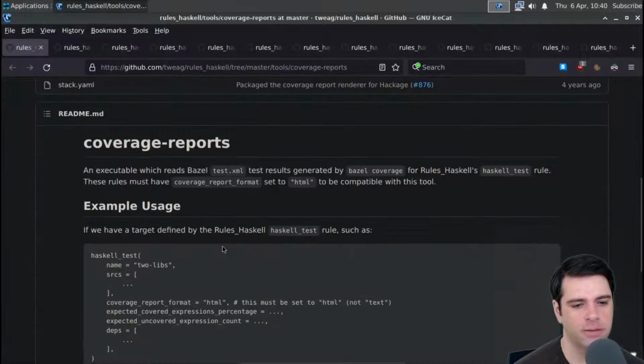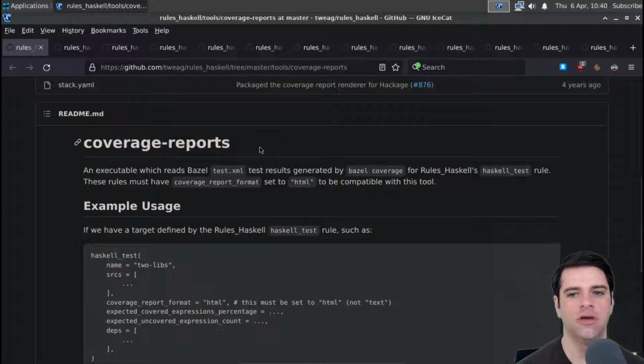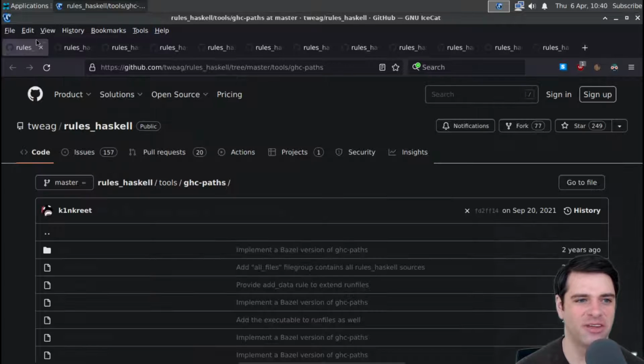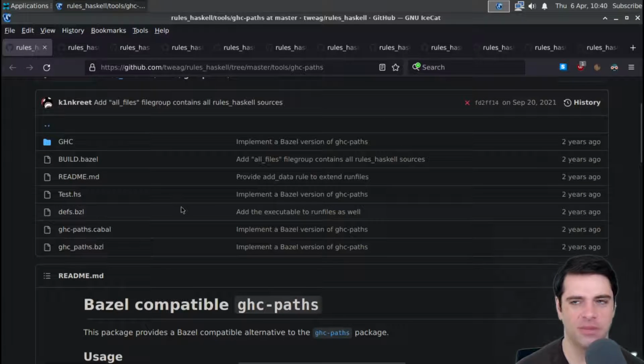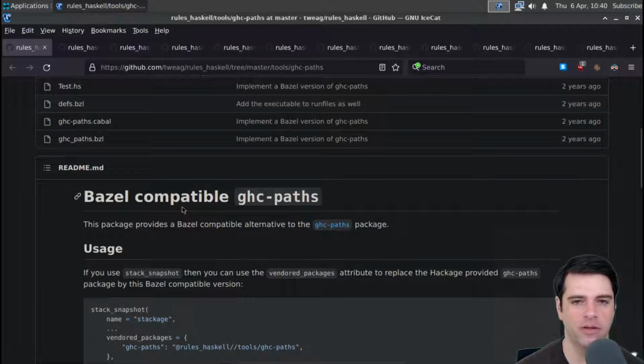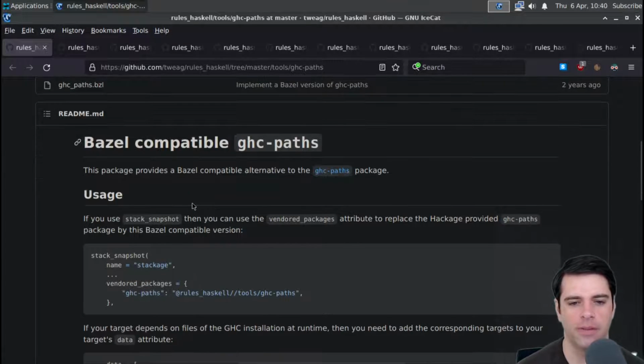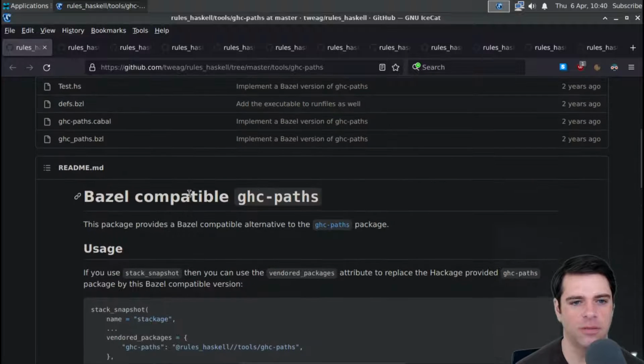So coverage reports is an executable which reads Bazel test.xml test results generated by Bazel coverage for rules Haskell's Haskell test rule. These rules must have coverage report format set to HTML to be compatible with this tool. Okay, so this reads coverage reports and hopefully prints them or does something useful with them after reading them. I'm going to guess it prints them or logs them or maybe gives you an HTML or like a web interface so that you can read them or whatever.